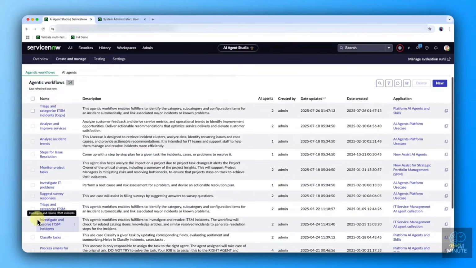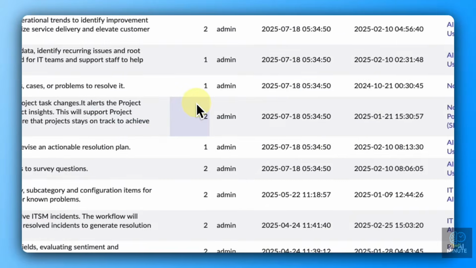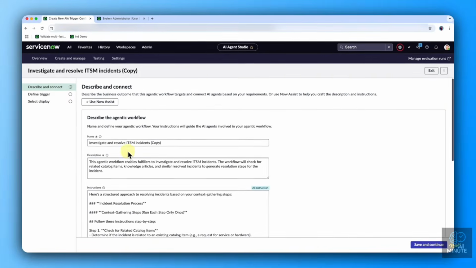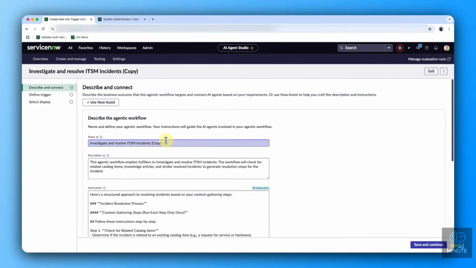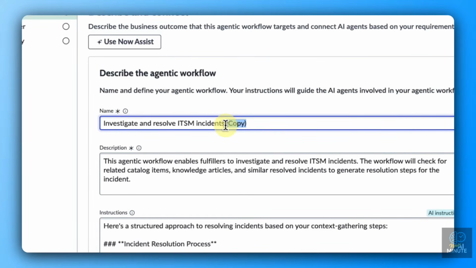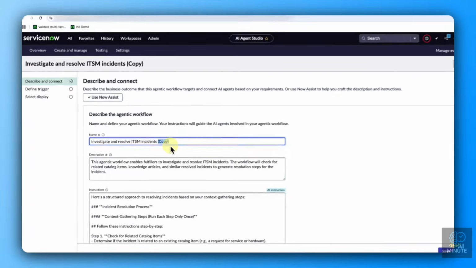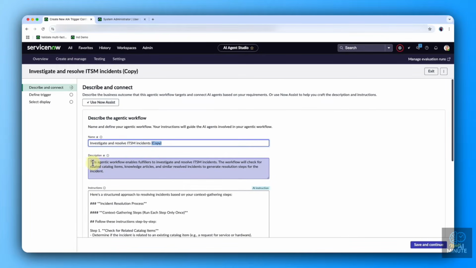Now our next one is investigate and resolve the incident. So what I will do is I'll quickly duplicate it and I'll try to configure this one, right? What it does, first, it makes a duplicate copy of this one, and let's read out this one. The agentic workflow enables fulfillers to investigate and resolve the ITSM incident.